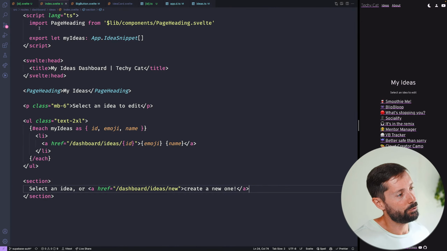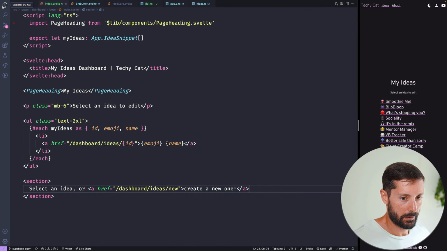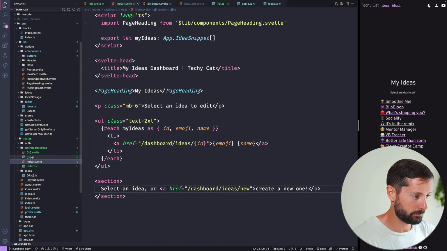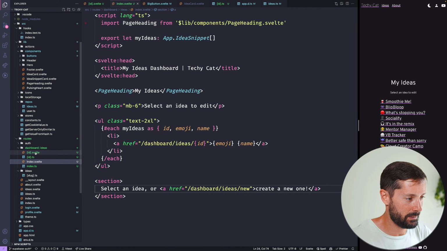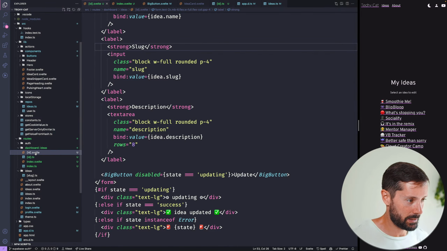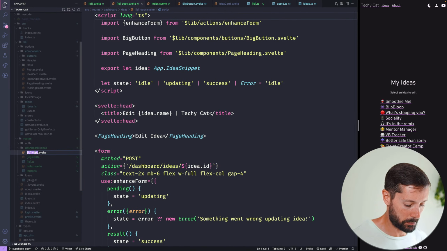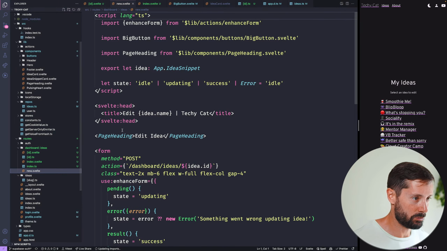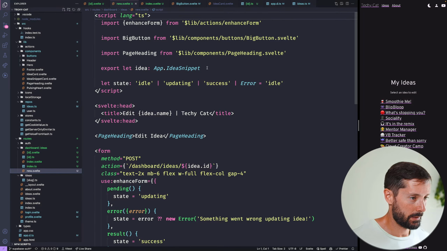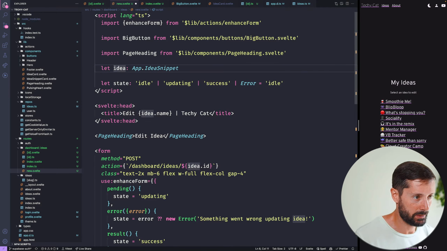Maybe cool to show, because we do have this magic brackets ID thing, but if we have an explicit route, it is going to take precedence. So if we do create a new .svelte, it's not gonna capture it as an ID, it's literally gonna go here. So this should not be exported.